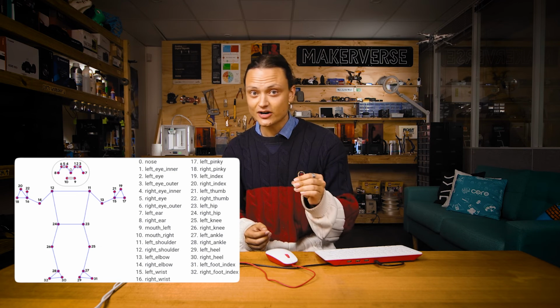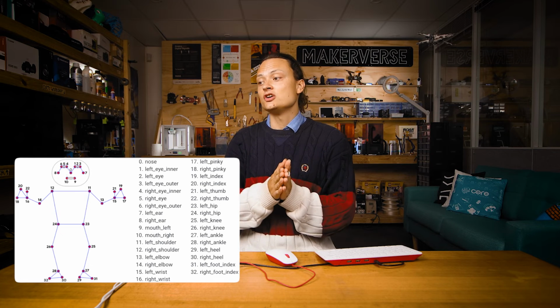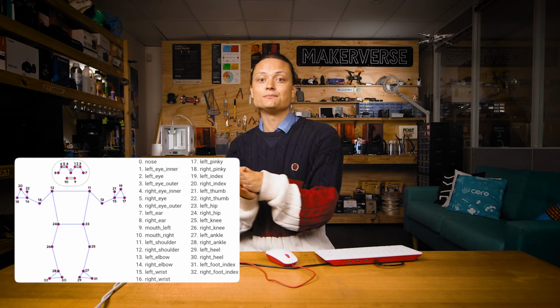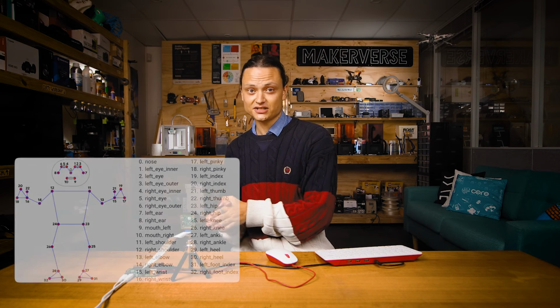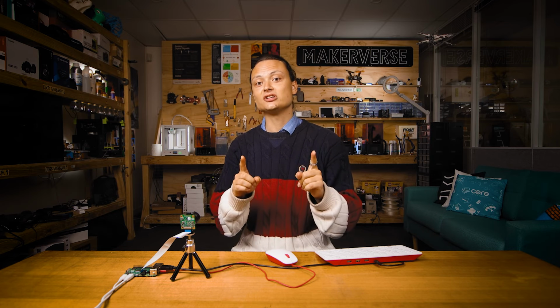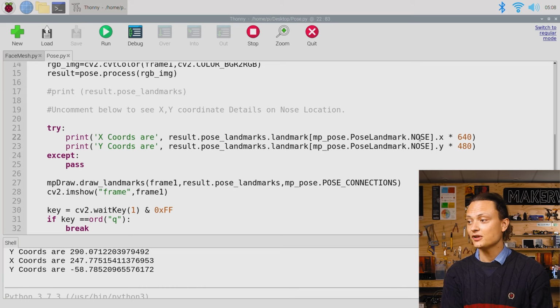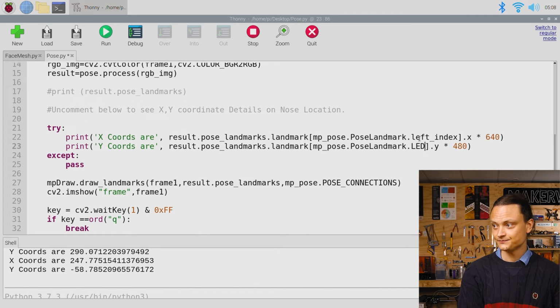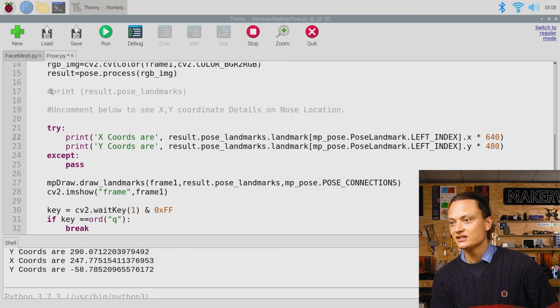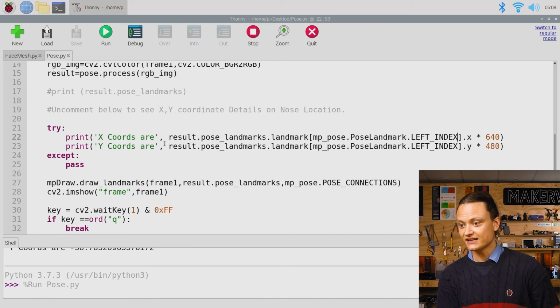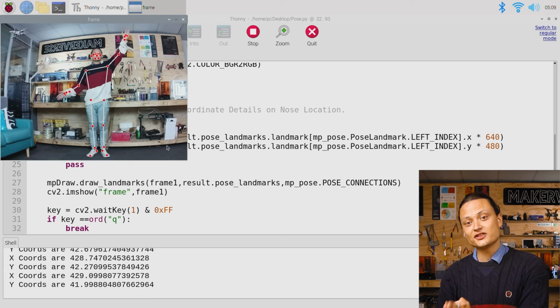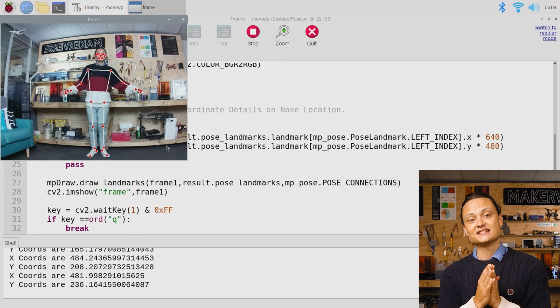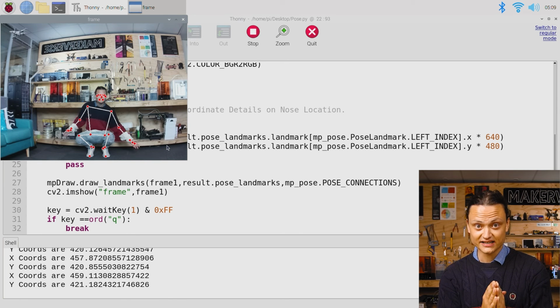If we take a look at the diagram from MediaPipe, we can see that you can easily alter the script to pull focus to any of these other points. For instance, if I wanted to focus only on my left index, I would replace this here with left underscore index. And I'd make sure to type it all in caps. Saving it now and running it as is. Running the script now, you can see it's telling me exactly where my finger is.